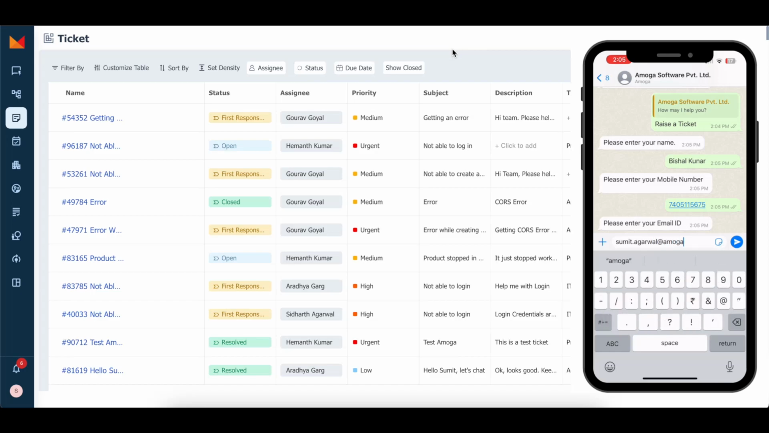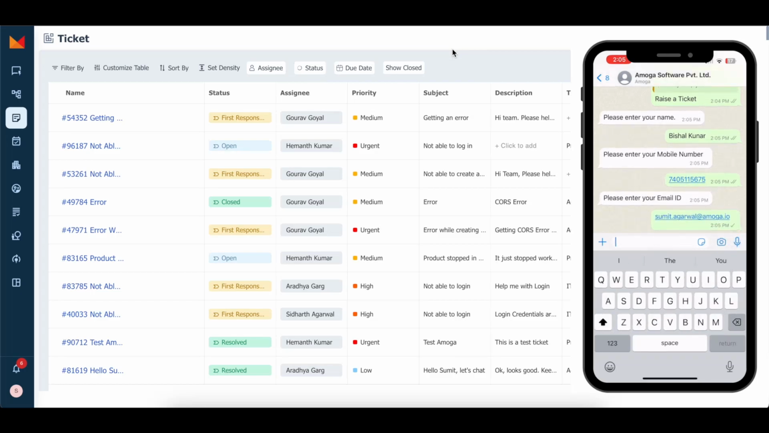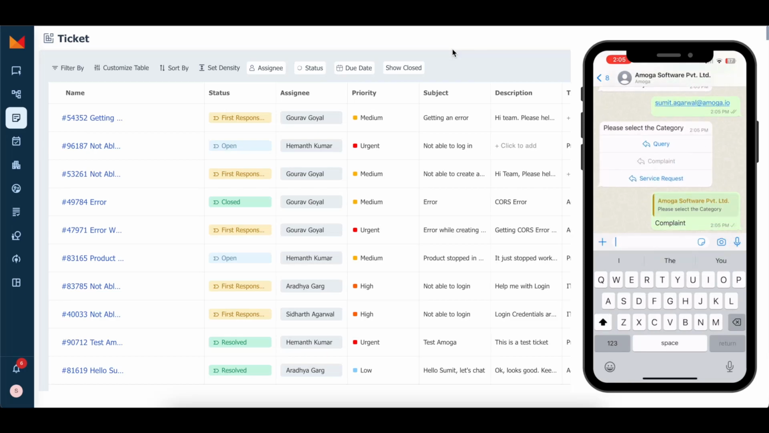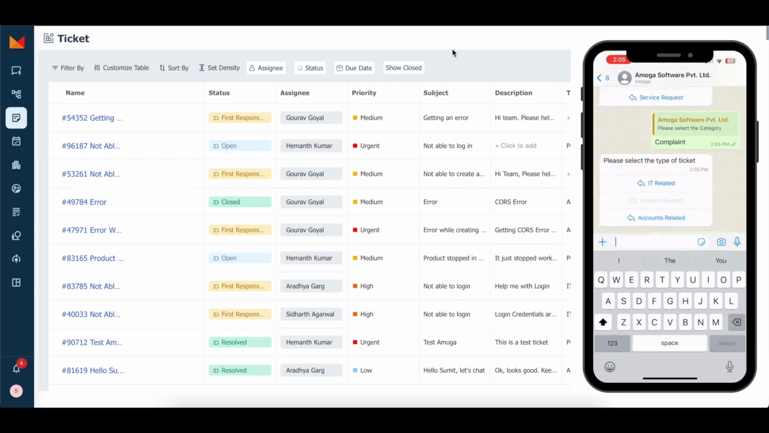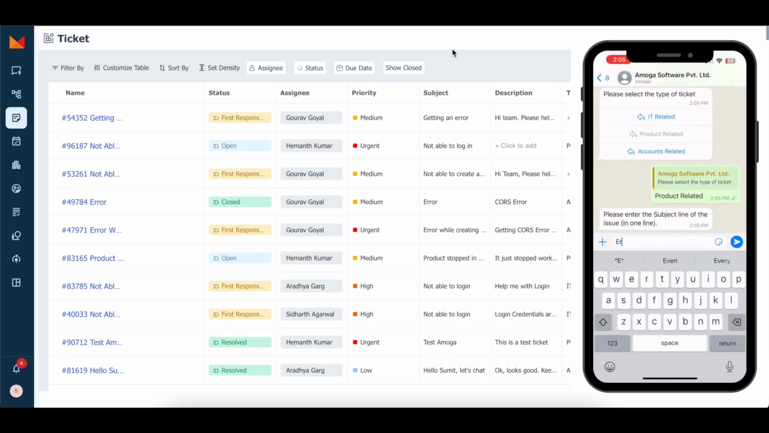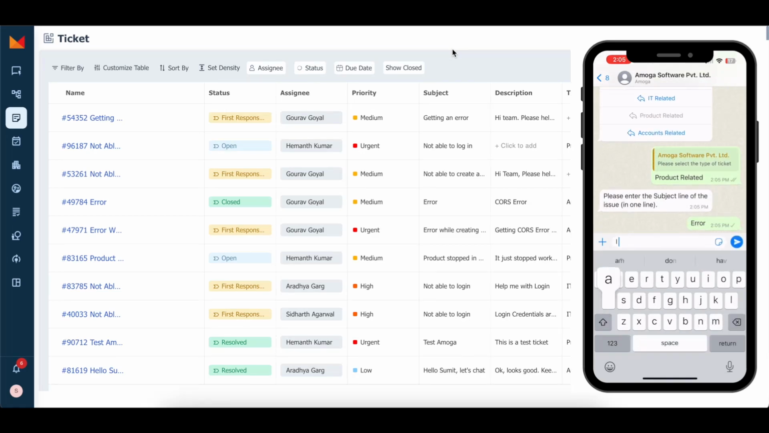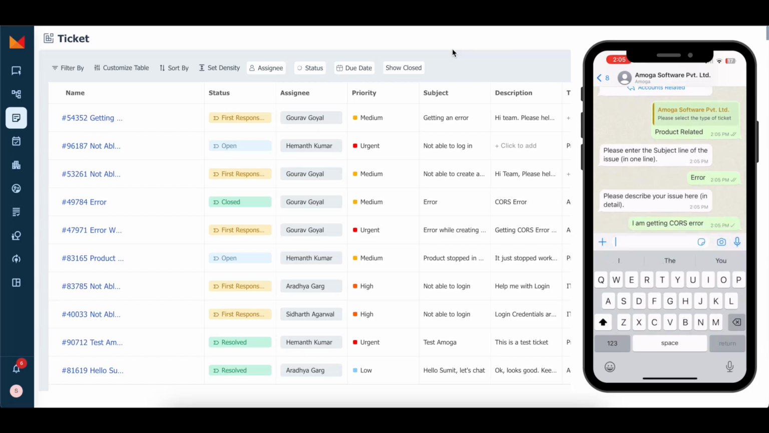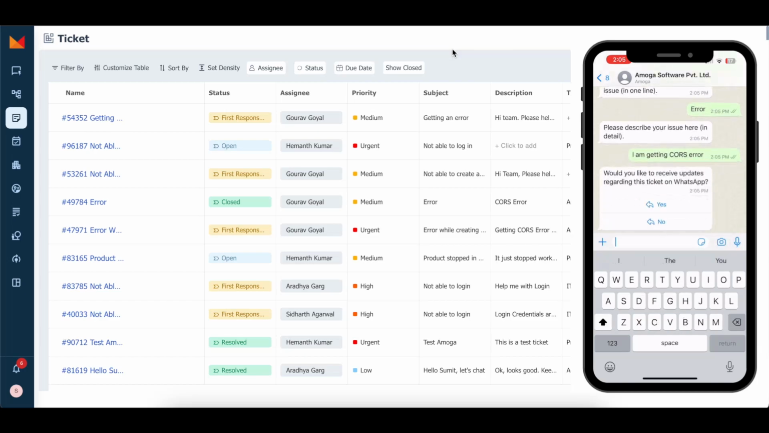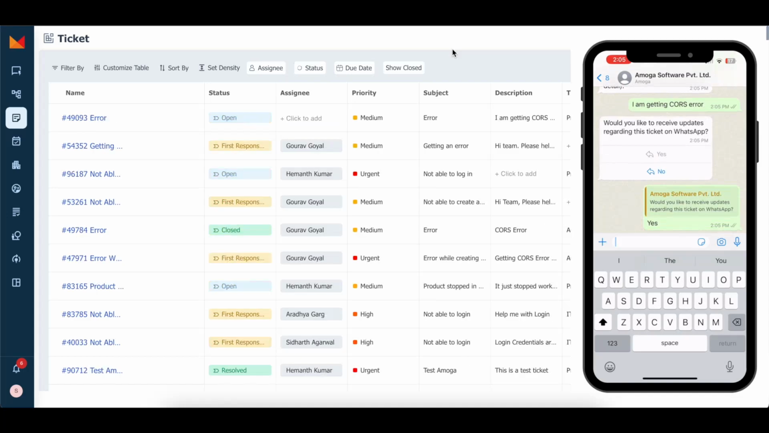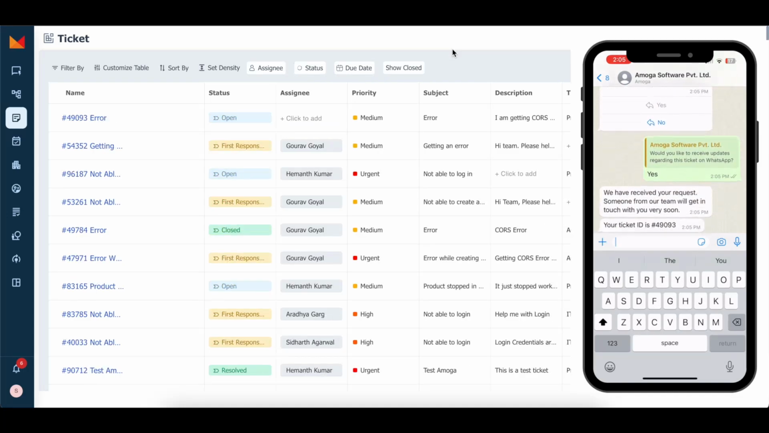I'm just putting in my email ID so that I receive the email updates on this particular ticket. Let's select complaint, select drug related, getting an error. Now it'll ask me to enter details about the issue. Now it'll ask me if I want to receive updates on WhatsApp. If I click on yes, I will automatically receive updates on WhatsApp as soon as the status changes on Amoga.